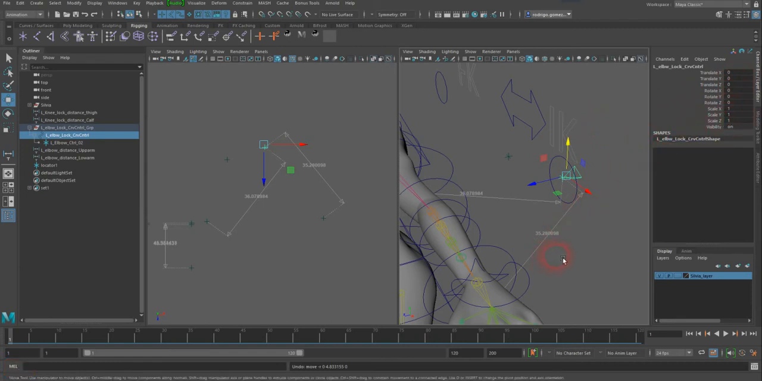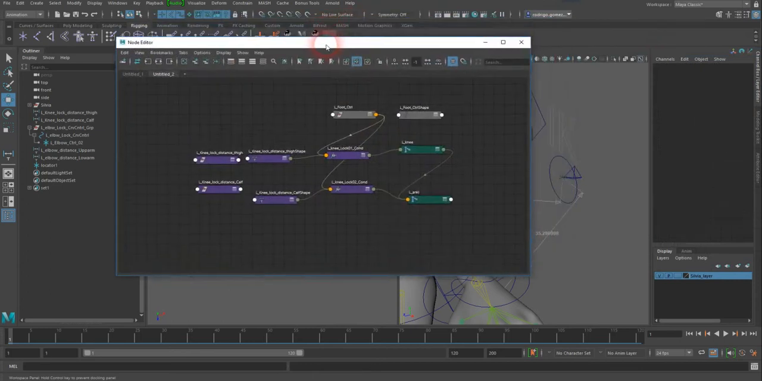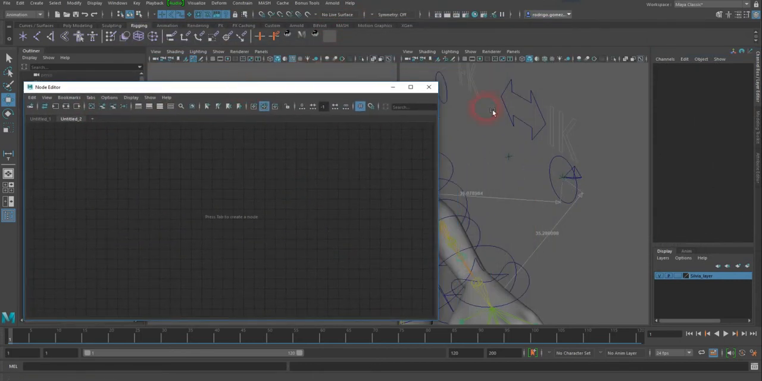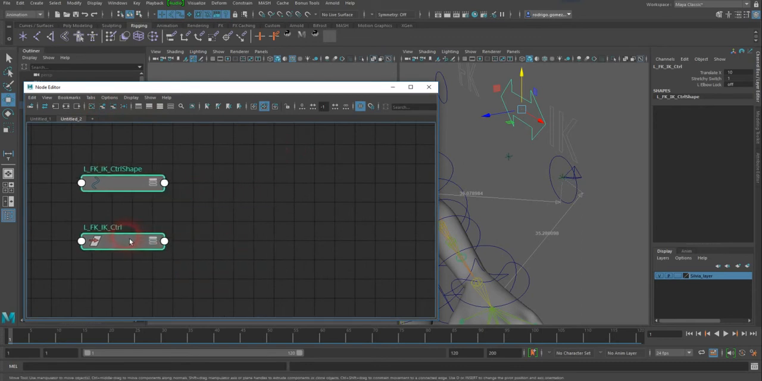and of course now we're going to make the connection between those distance tools, the switch first, and then the joint. So let me call the node editor, and in my node editor I'm just gonna go and clean up my space here. I'm gonna start by loading the controller, and the one that has the attribute is the control, not the shape.